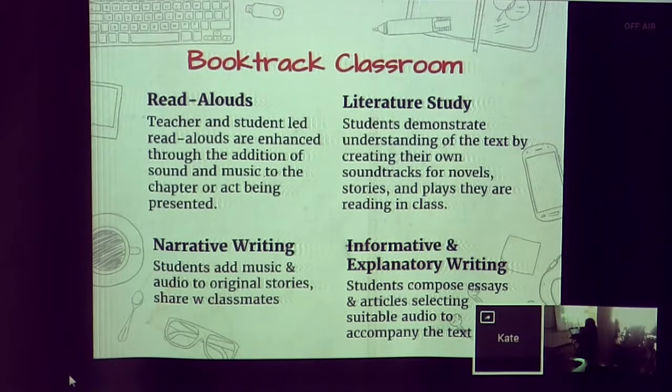manage the classroom. So you've got read alouds you could do with students with Book Track Classroom. You can do a literature study, you can do narrative writing, you can also do informative and explanatory writing with them.